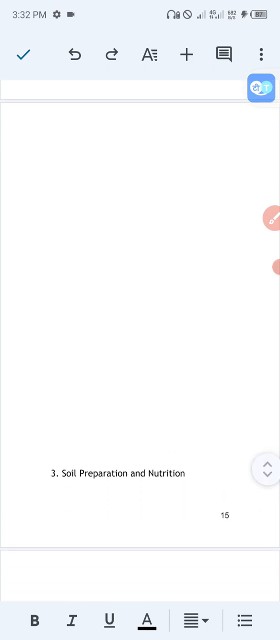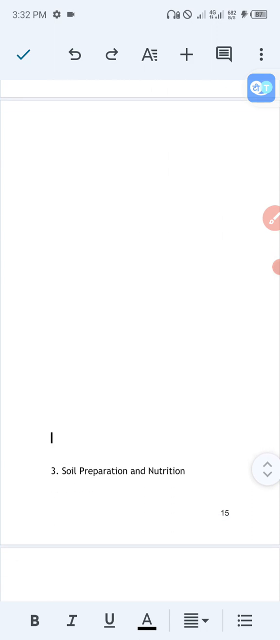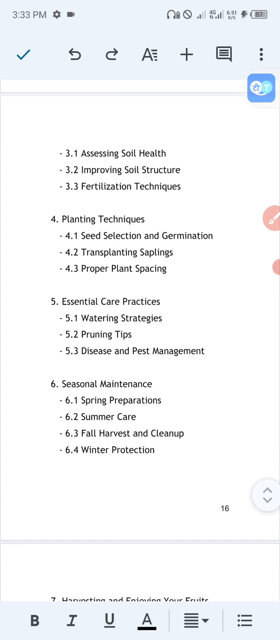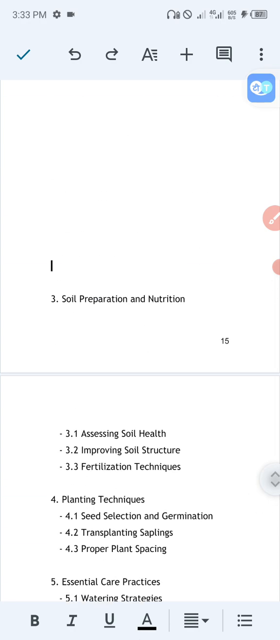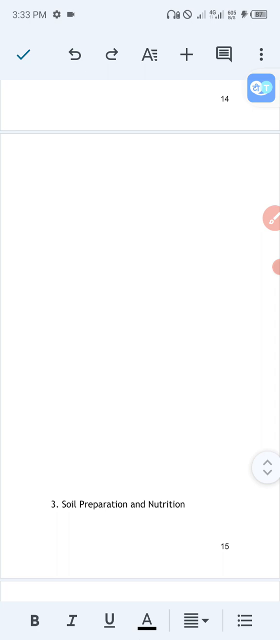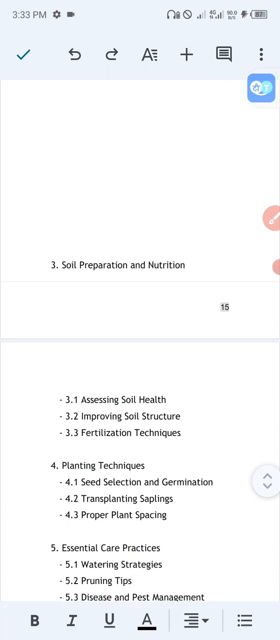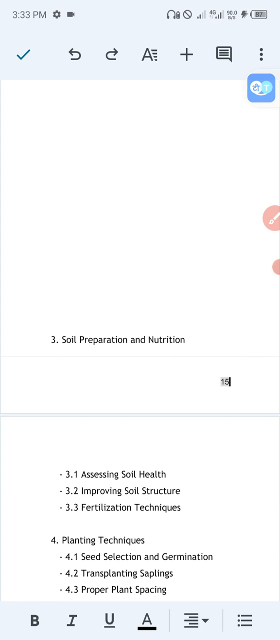We will leave this empty space. Don't forget, please. Let's say it is page 14. You know that it's an even number. We will leave this empty space and start from here, which will be page 15. So we'll be starting chapter 2 from here. Our chapter 2 is soil preparation and nutrition.